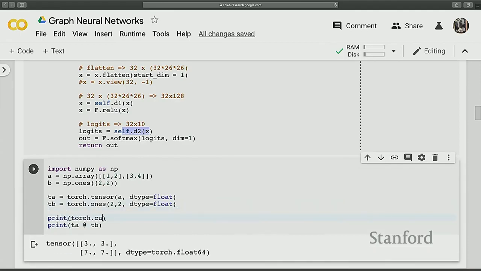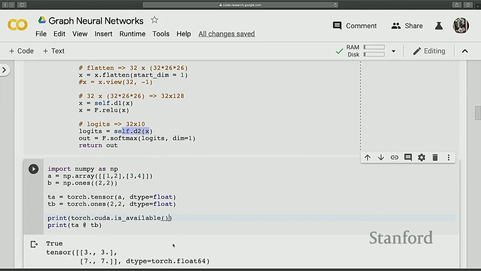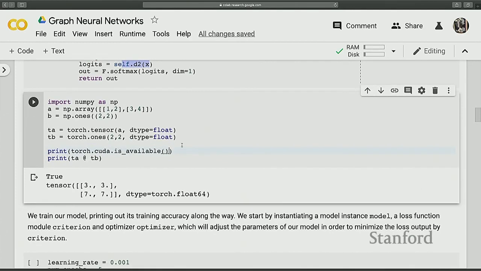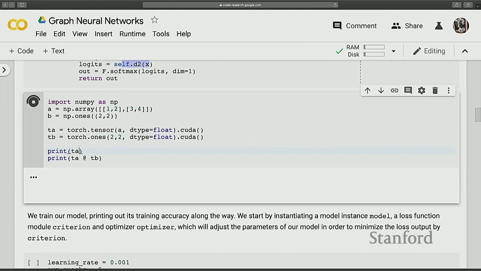So the way you use the GPU is that you can look at whether the GPU is available, with torch.cuda.is_available. This will give you True. Because our runtime, as you noticed, is GPU, it says CUDA is available. And because it's available, we can now transfer the data onto the GPU. The very simple way is this: you just let torch put it on any GPU that you can specify. So now, if you print TA, it will give you something on the GPU, right?